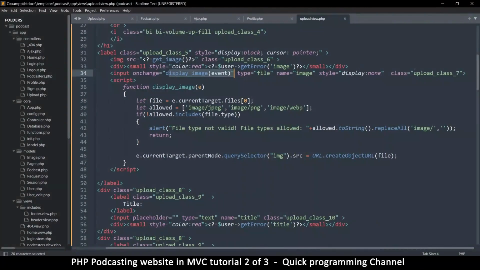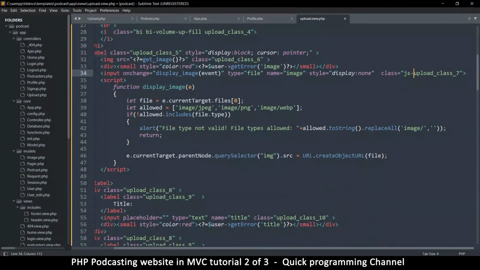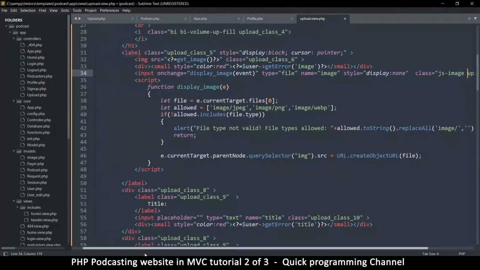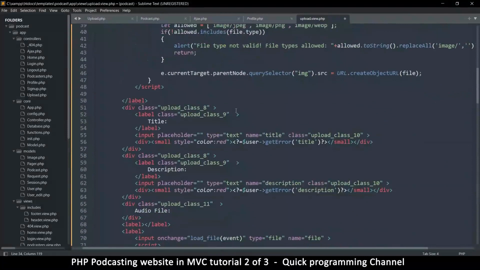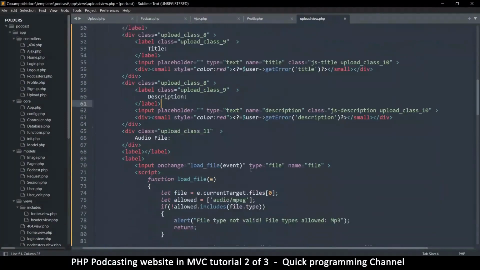Okay, I'm gonna use class names. So say JS image. That's what I'll call this one, and that's the image input. The title input is here. I'll just say JS title. Just make the names unique. JS description, as in they should be different from each other.